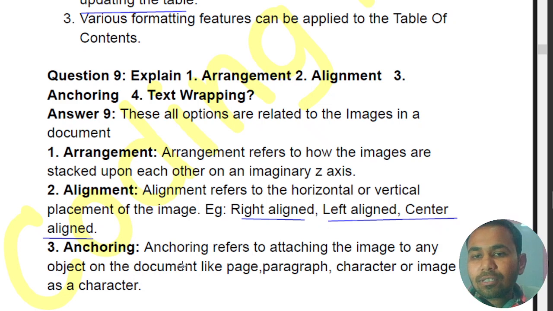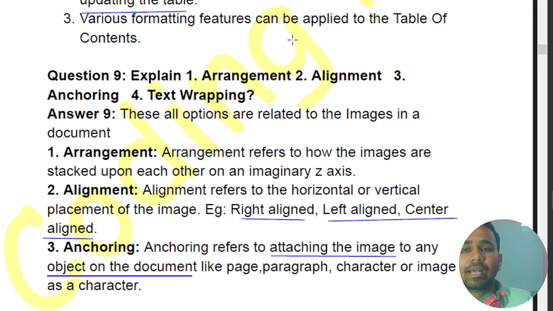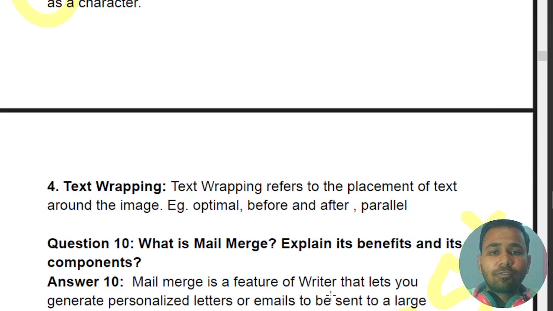Third is anchoring. Anchoring refers to attaching the image to any object in a document, like a page, paragraph, character, or image as a character. So anchoring refers to attaching the image to any object in the document. Suppose I have a picture here of Swami Vivekanand, and I have a paragraph here that is about Swami Vivekanand. So I am going to attach that image to that paragraph that describes Swami Vivekananda. I could also attach the image to another image, to the paragraph. So this is known as anchoring, when we attach the image to the paragraph or character or any other image.